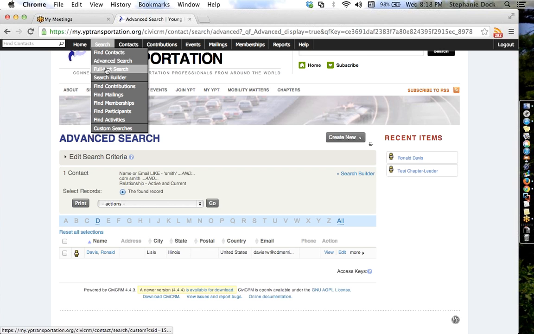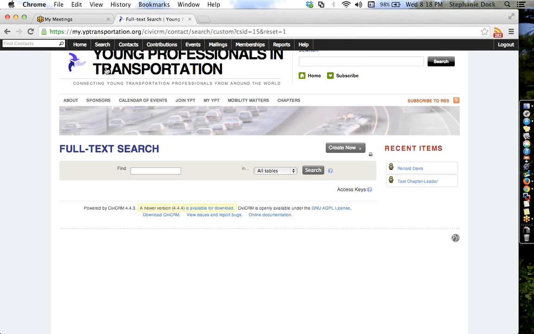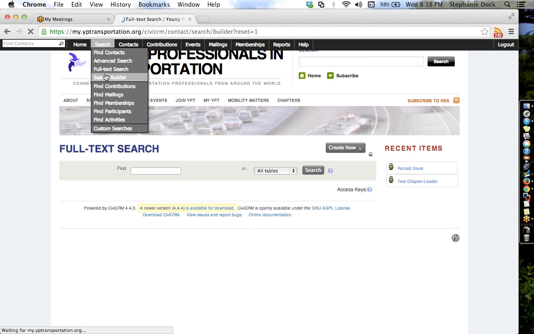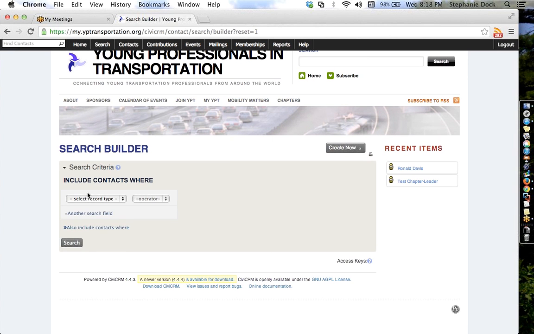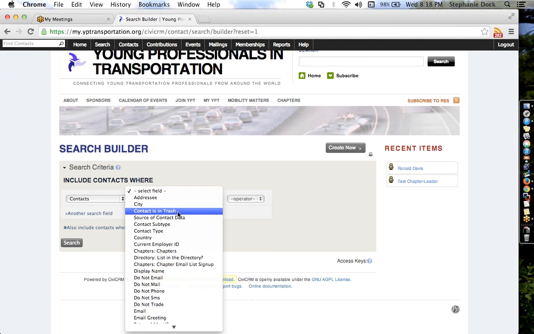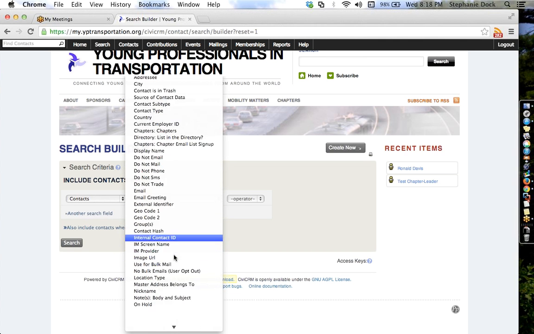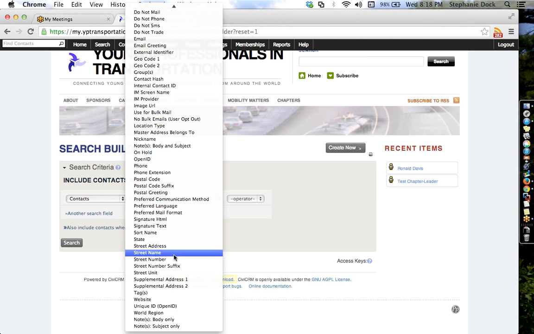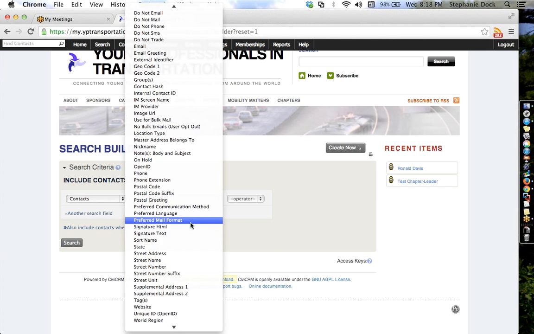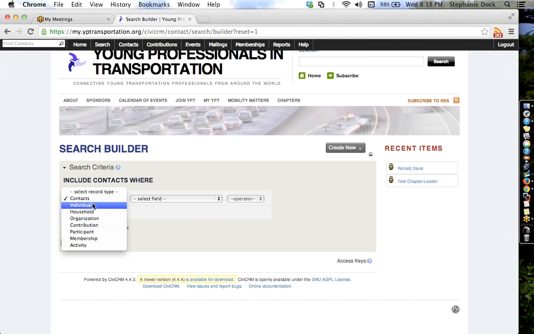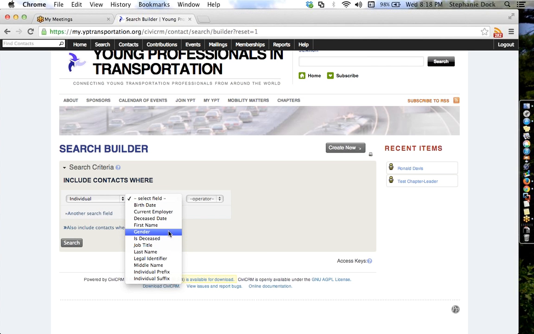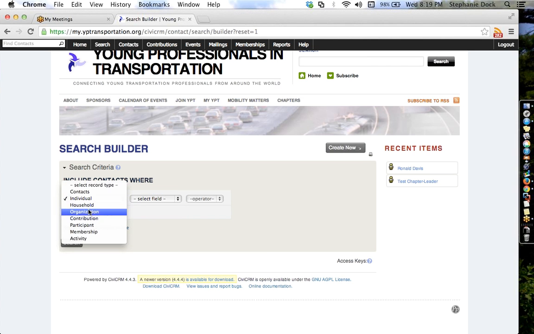So the other type of search you can do that's a lot more detailed is, sorry, not the full text search, the search builder. This allows you to build your options. Things are associated with different things. Individual or contacts contains a lot of the information, like the chapter, the directory, the email, the chapter email list sign up. A lot of their address attributes are associated with this. Individual is more like name, gender. Name is the main thing we have.